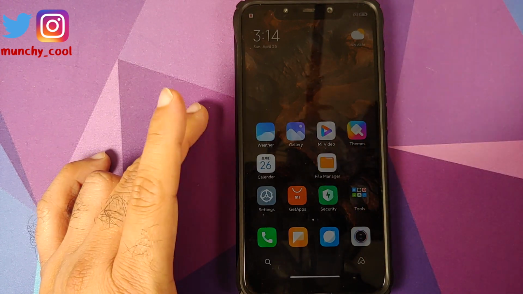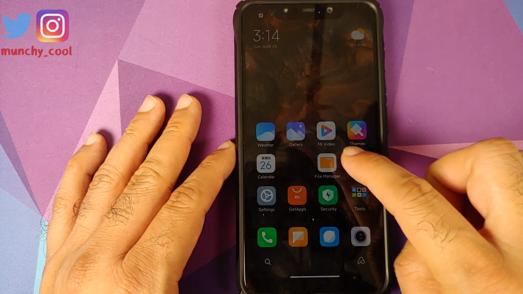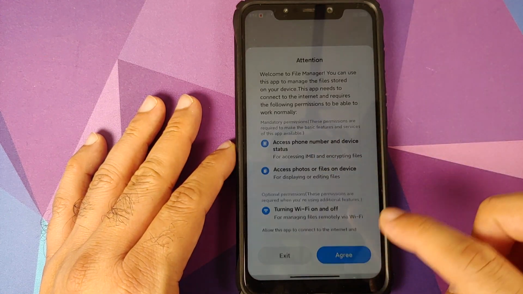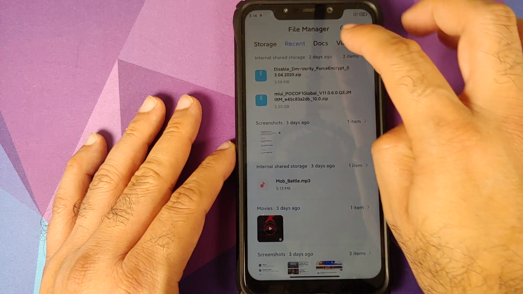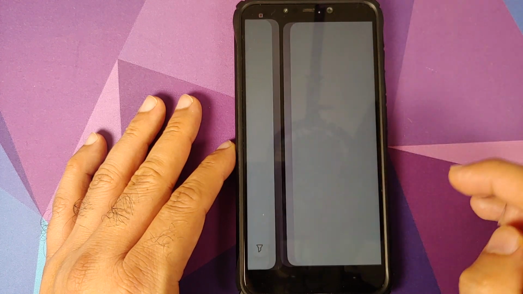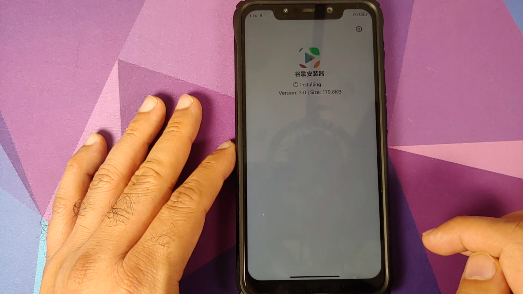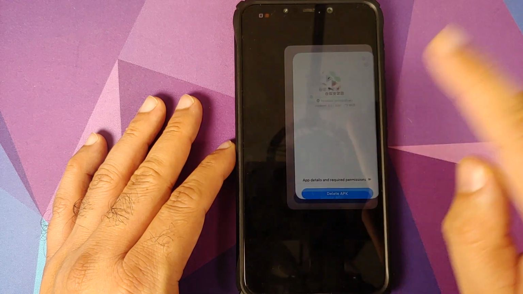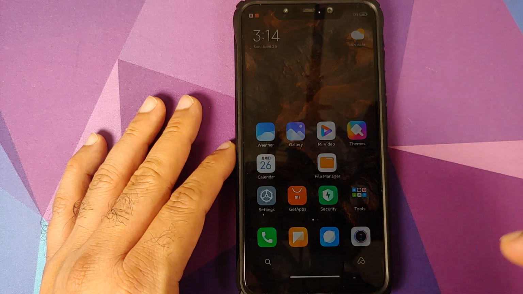Next up, those of you who want to install your Google Apps and stuff, make sure you connect to the Wi-Fi, and then you can go into File Manager, and then we can install the Google Installer application. So go into More, and then we'll go into APKs, Google Installer, allow always, install it, and let me connect to the Wi-Fi, and then you can try installing Google Apps and Google Play services.